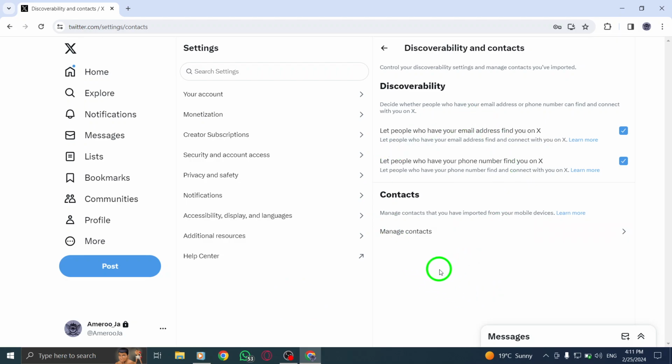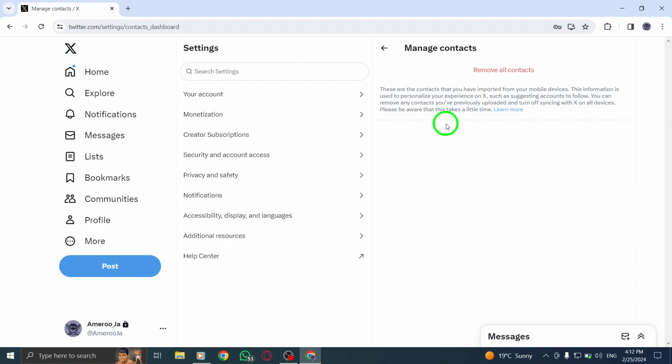Once you're in the Discoverability and Contacts section, click on Manage Contacts to view the contacts associated with your Twitter account. At this point, you may be prompted to enter your password for security verification. After confirming your identity, all of your uploaded contacts will be displayed for you to review and manage as needed.